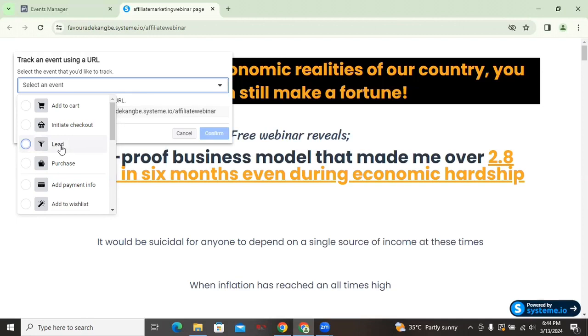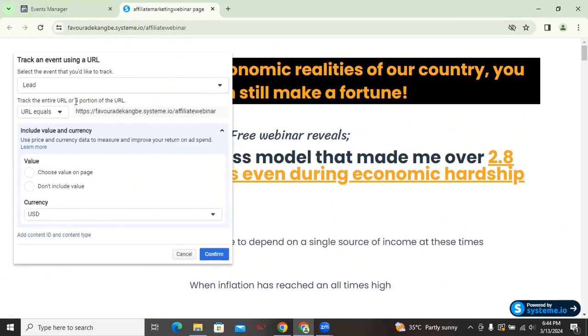But if your landing page is geared towards giving out something for free, like a lead magnet, then you want to use the lead event instead. All right. So let's say we want to track a URL and it's for lead generation. We'll just click on it, and then we are going to be entering the URL of the landing page that we want to track. And this URL equals means that whenever somebody clicks on this URL, it equals a lead.